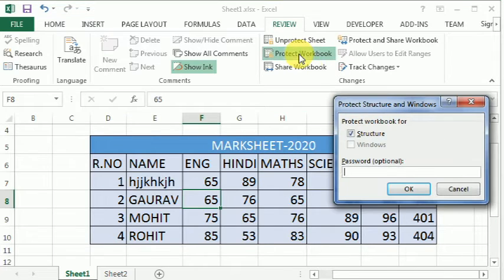Now you want to protect a whole workbook. So click on the second one, protect workbook. Same thing, write down 1 2 3 4.